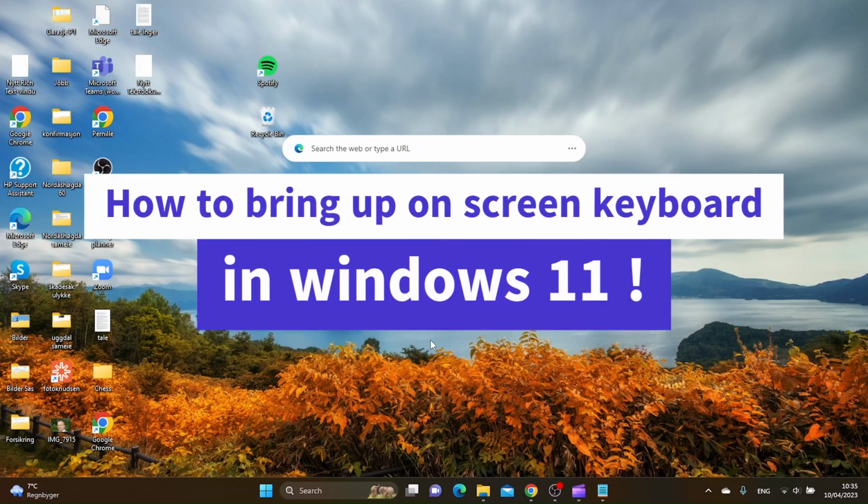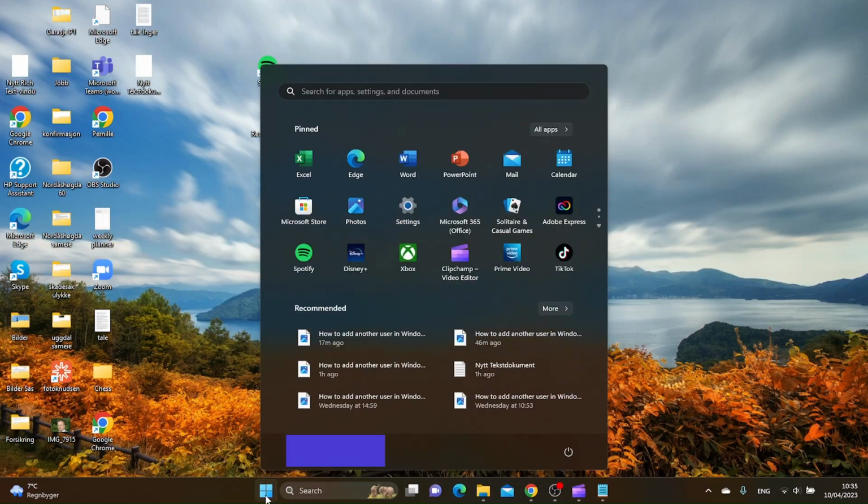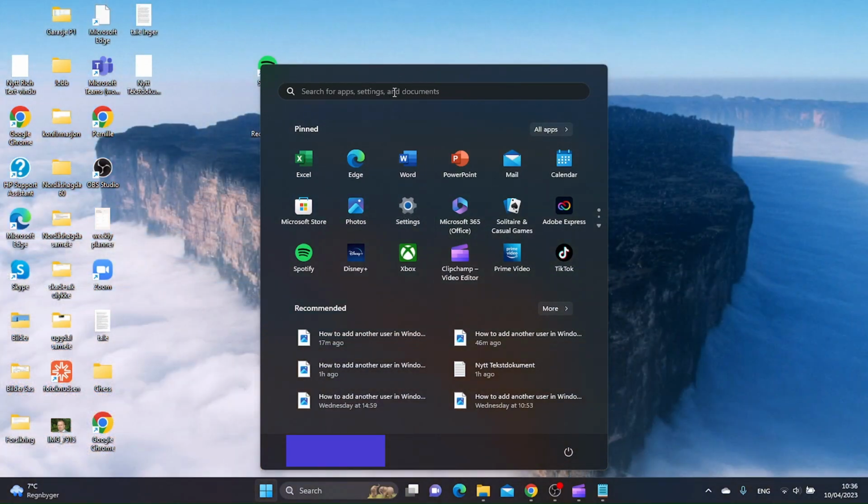In this video, I'm going to show you how you can bring up the on-screen keyboard in Windows 11. The first thing you want to do is to click the Start menu, and then you want to go to Settings. If you don't see your Settings button here, you can search for it in this search menu here.